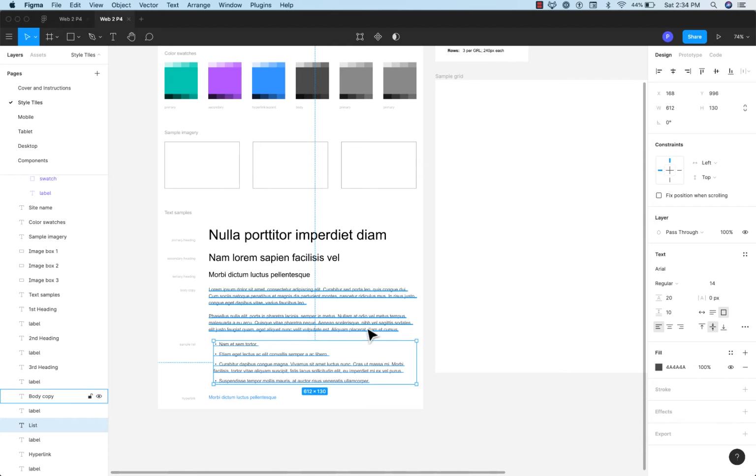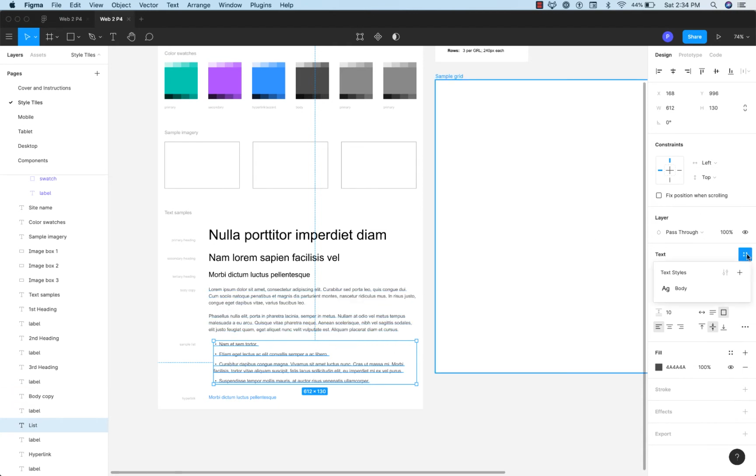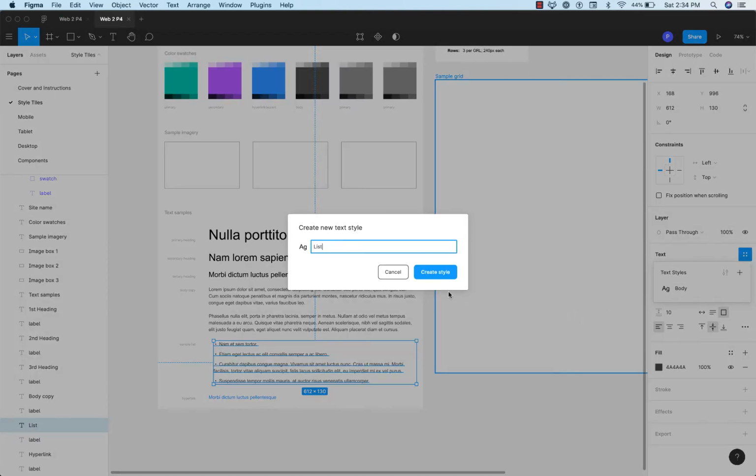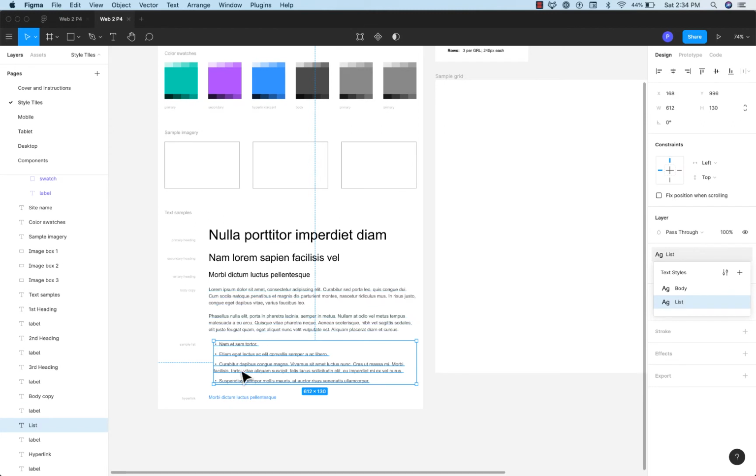That little demonstration may have been mostly fruitful to show you how you can apply a style somewhere else. But now let's create a new style off of this, and we'll call it list. Okay, so we have a body style, we have a list style.